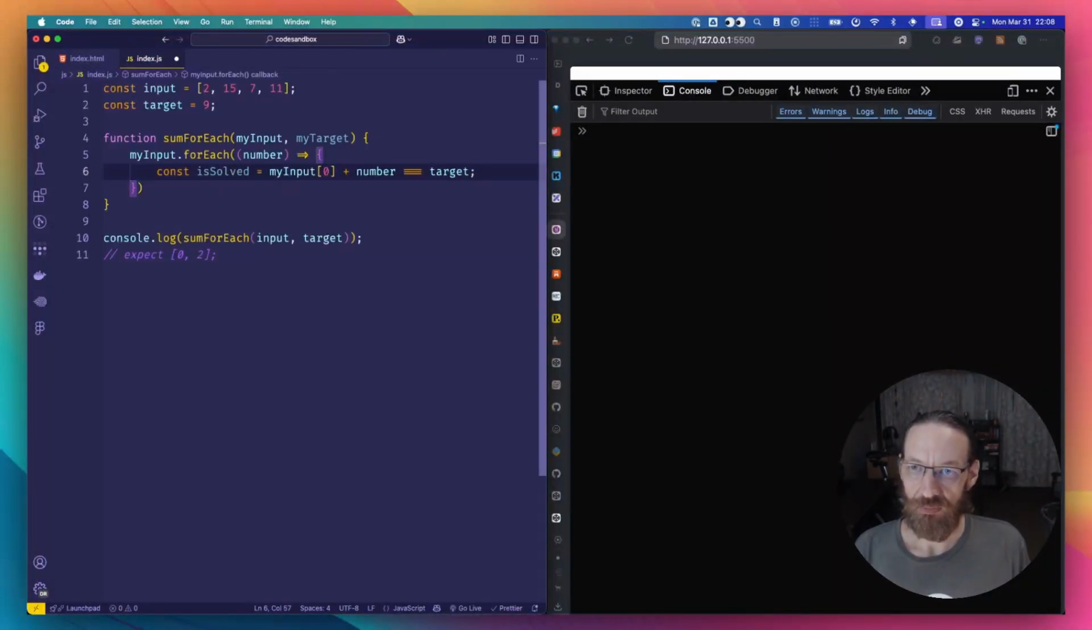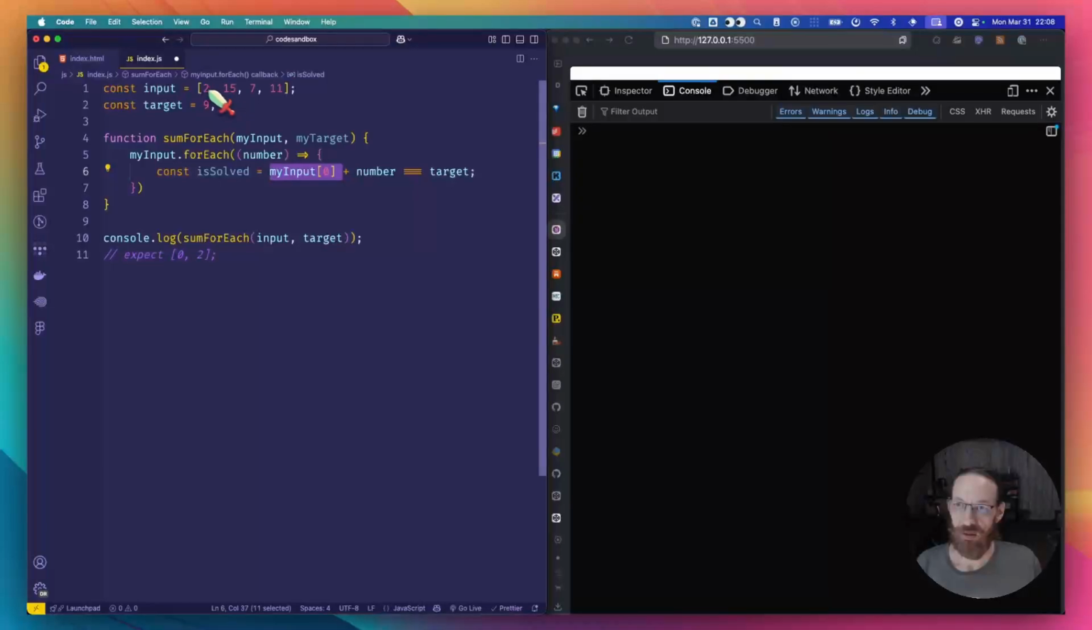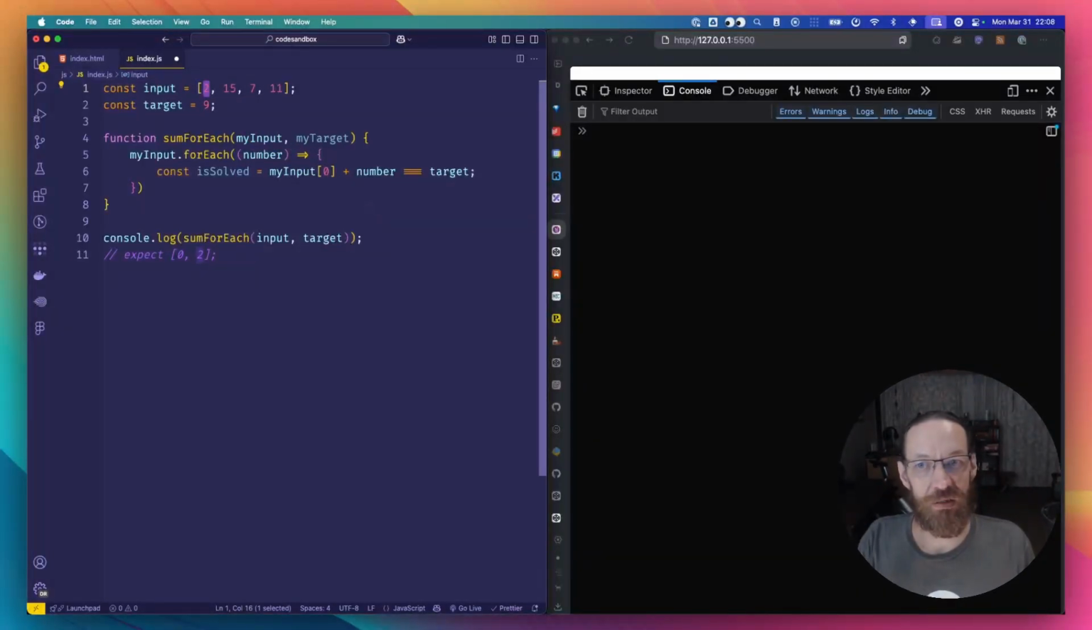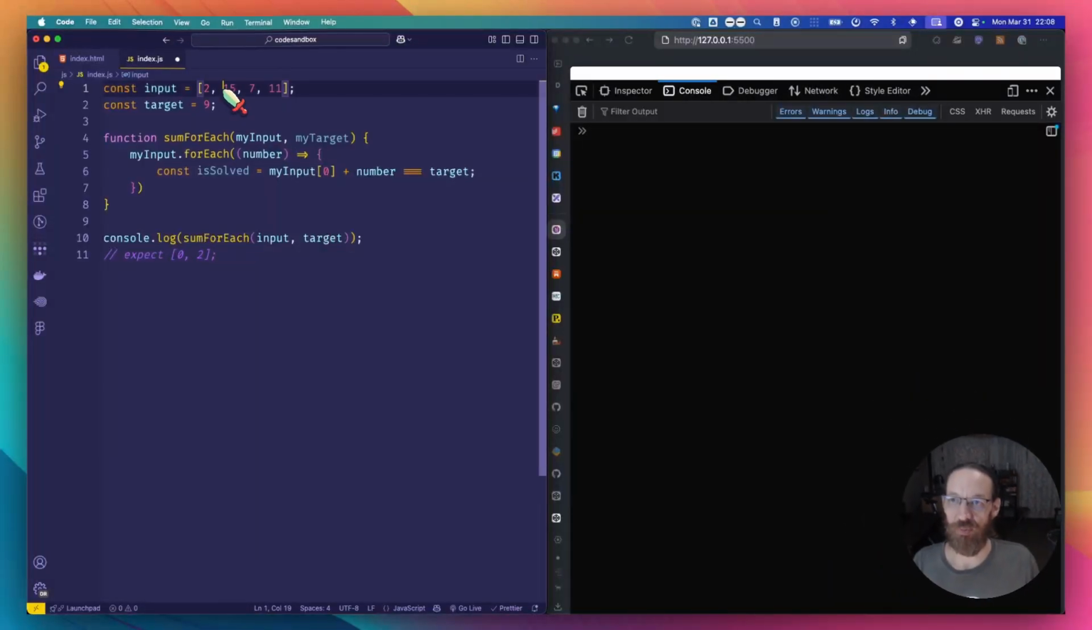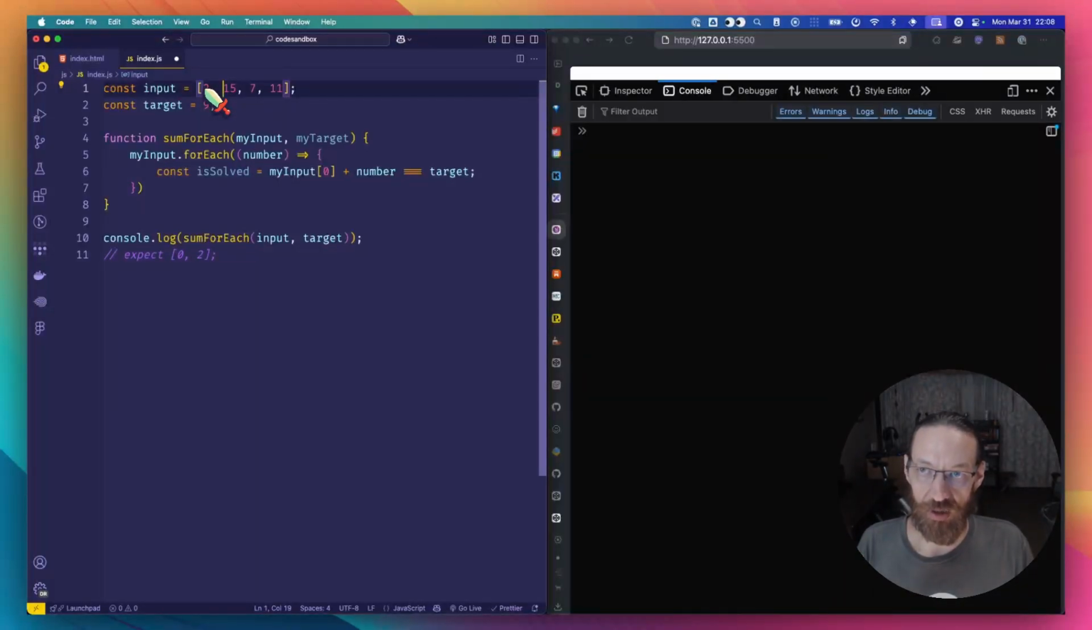Now, here's something to consider. The first time we go through this loop, we're going to add 2 to itself. In our case here, it's okay, but we probably actually don't want to do that, because we want to add our current one to one of the other values in the array. There's no real way for us to avoid this using forEach.